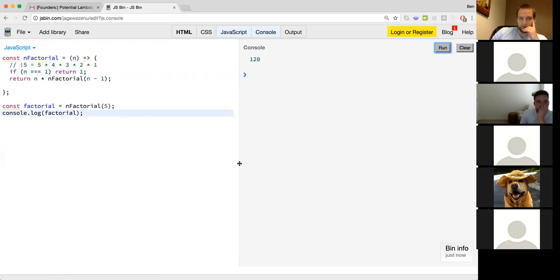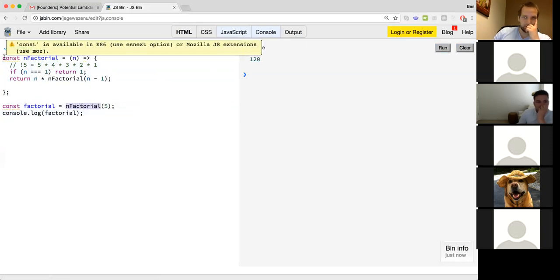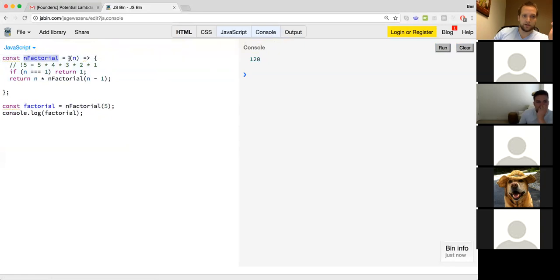So here's how it's going to start. The system begins with const n factorial: we create a reference and assign it to this function. Then we take n factorial, go up and find the function, and there are parentheses here, so we're going to invoke it. We pass in a 5, so n is 5. We come down in here and ignore the comment. If n equals 5, so if 5 equals 1, it doesn't, so we skip that.